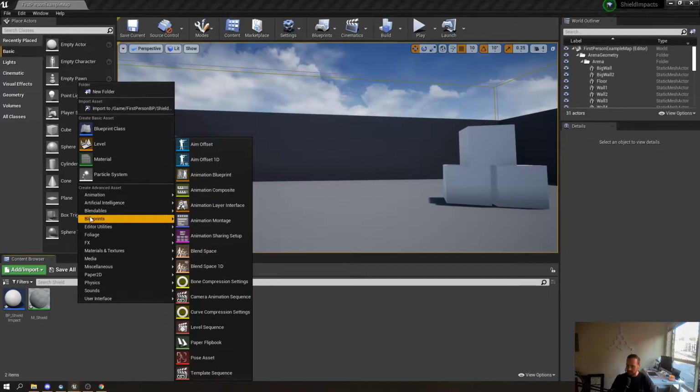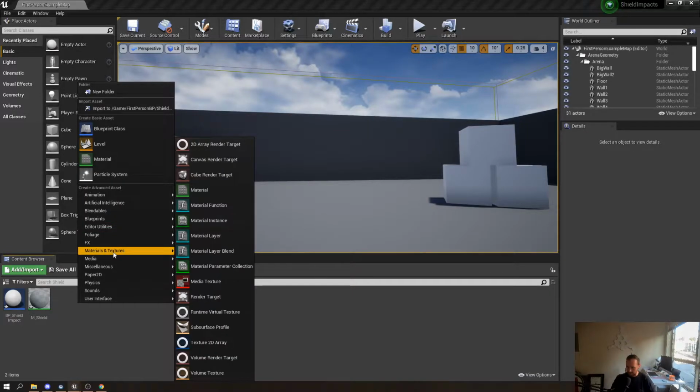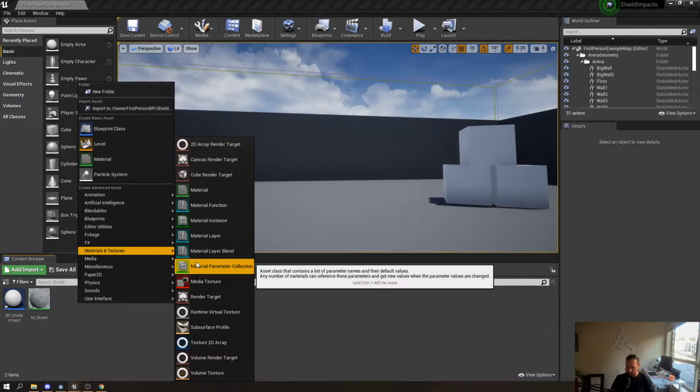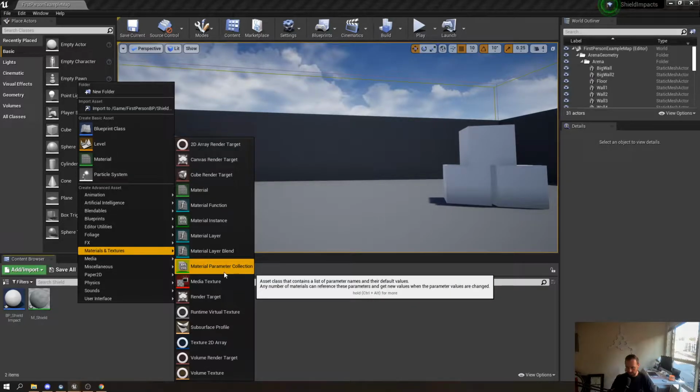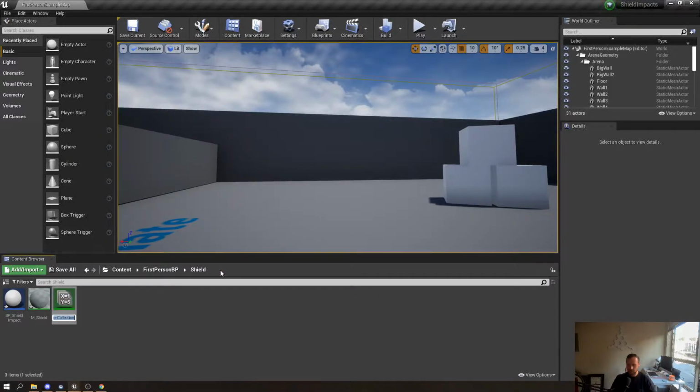And then lastly, this step is unnecessary if you want to do it a different route, but for what we're doing today, we're going to be creating a material parameter collection. It is inside materials and textures, and then midway through the list is the material parameter collection. So you're going to create that. We're going to call it MPC underscore shield values. Oh, no space here. Values.